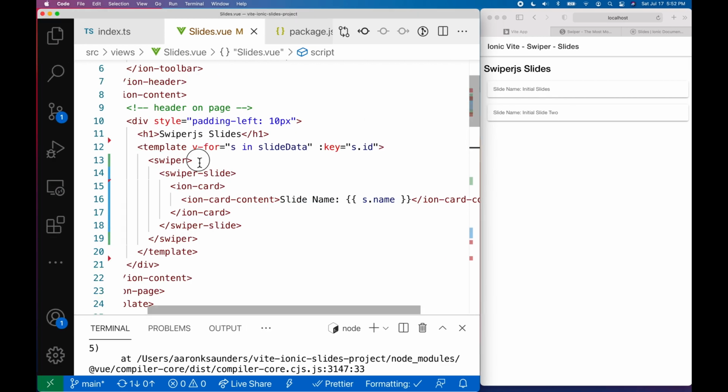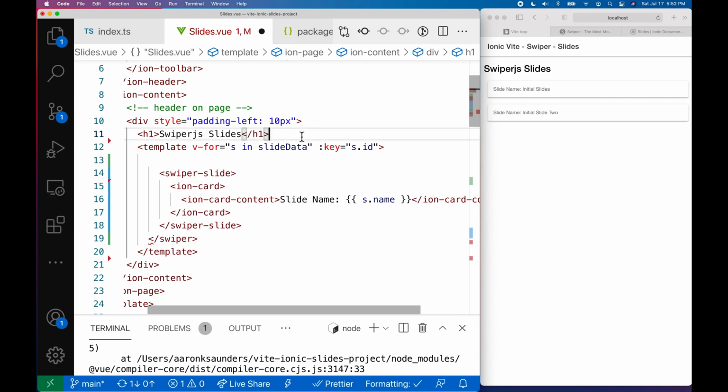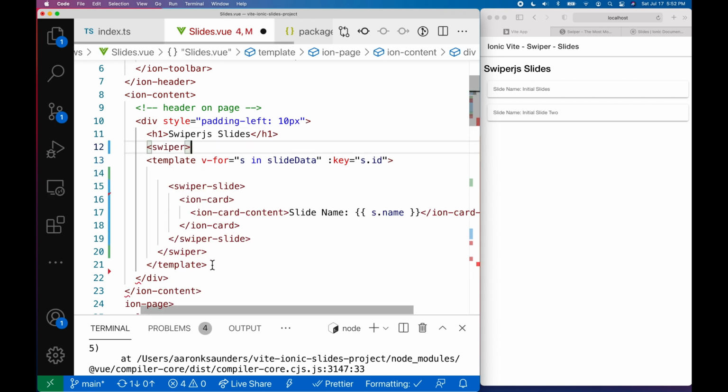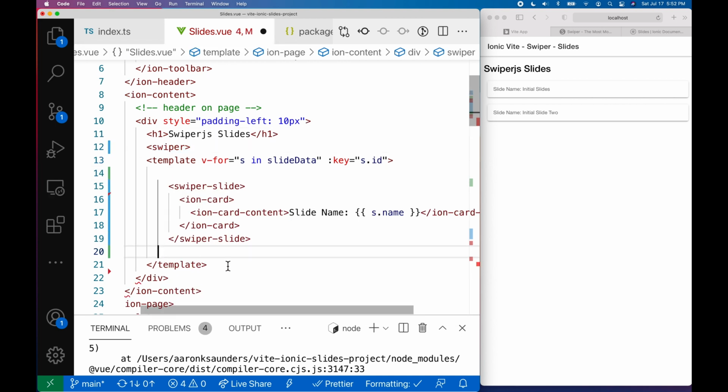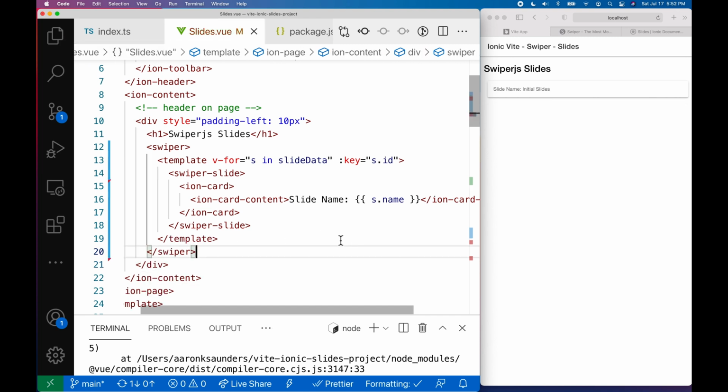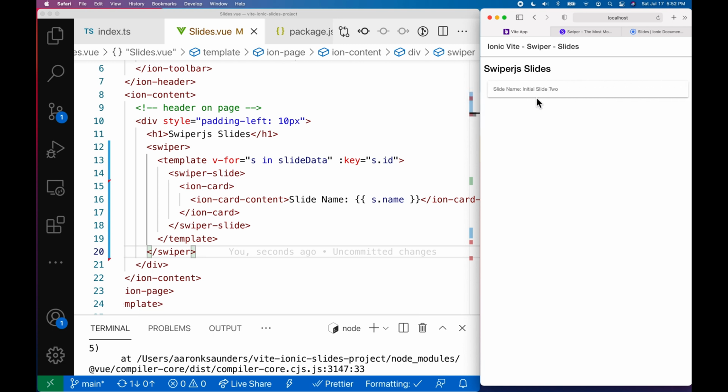Actually, I did this backwards. The swiper is a top level container, and then inside of it, we want to loop around. So let's do it like this. So now that's kind of what we want. And now I can slide and see my two slides. So here's my slide 1, and there's slide 1 and slide 2. So we have our initial slides.